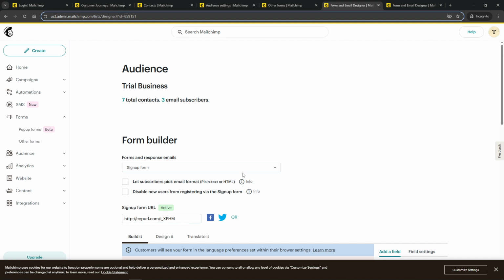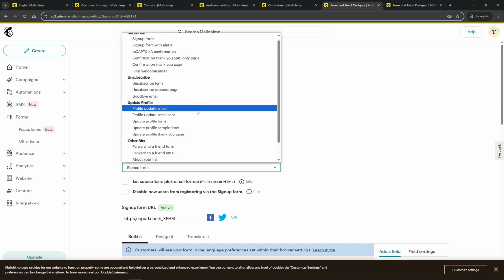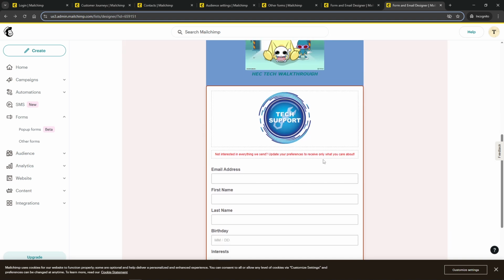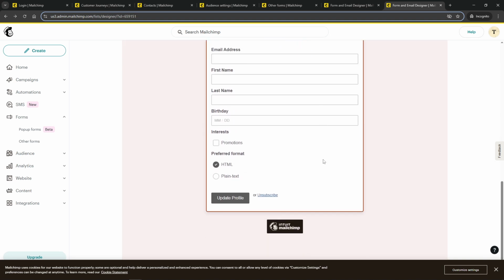Take your time customizing the fields to reflect the topics, frequency, or categories that you offer. This could range from newsletters and promotions to event updates, or even weekly or monthly updates. Think about providing choices that encompass all the content you offer.